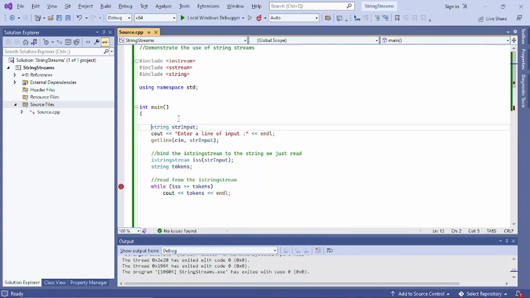So I've written a very simple example here. I'm capturing some string input, and that's what is done here. I'm getting it from the standard input, and then I'm binding the istringstream object to that line of string input. After that, I'm going to be tokenizing the istringstream object. How do I tokenize it? This is how I tokenize it.